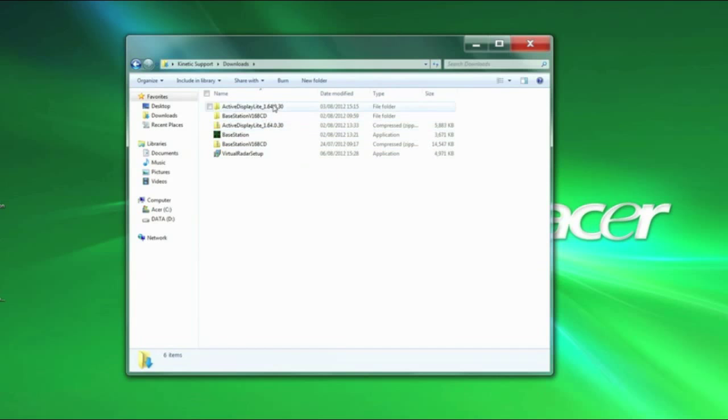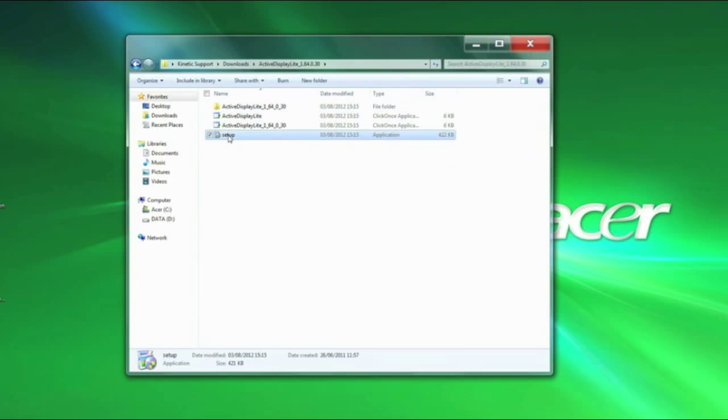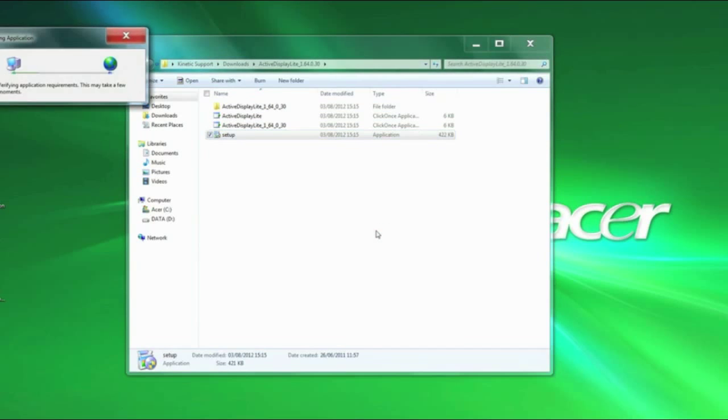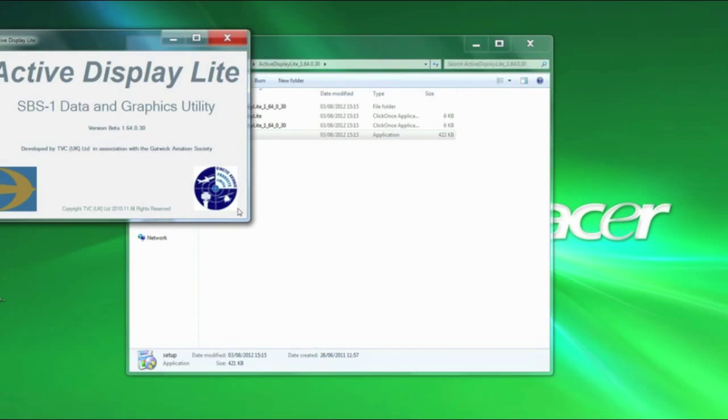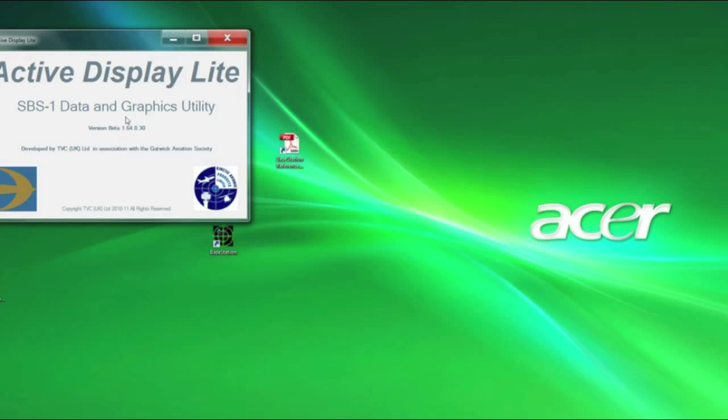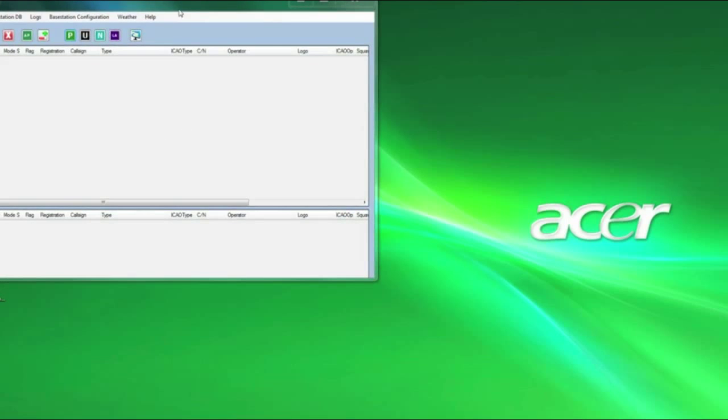And there we have Active Display Light. It was zipped up, but as before, I've extracted all the files. Click the button, and away it goes, install. So we have SBS-1 data and graphics utility.